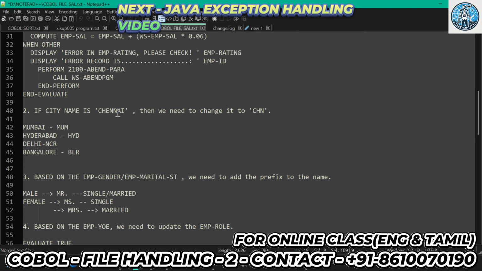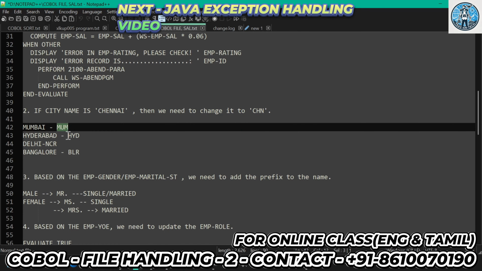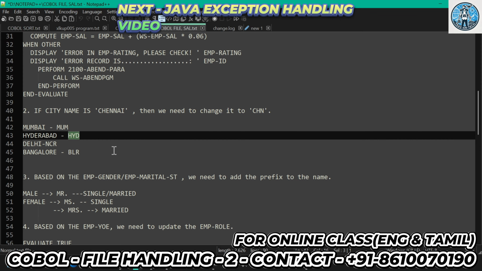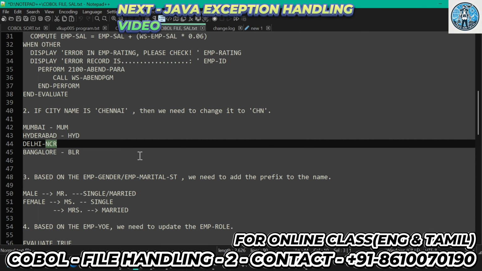If the city name is Chennai, then you need to change it to a code word for the city, which is CHN. For Mumbai, it is MUM. For Hyderabad and others, you need to update like that. For Delhi and Gurgaon, everything comes under NCR.